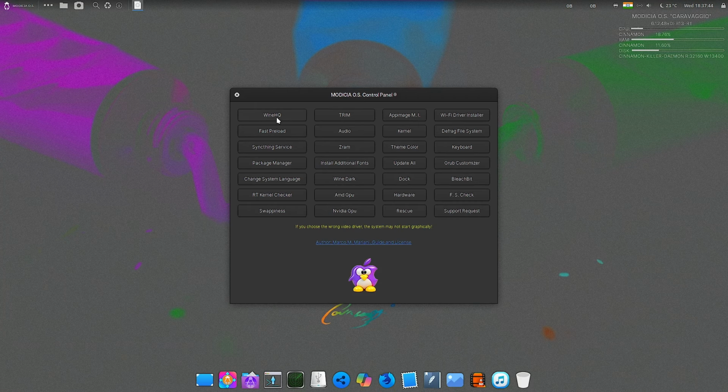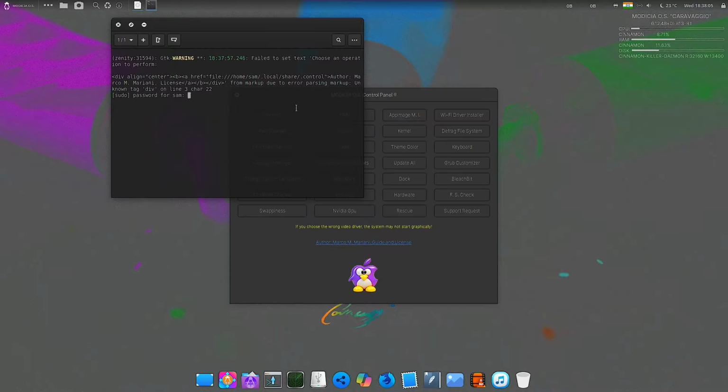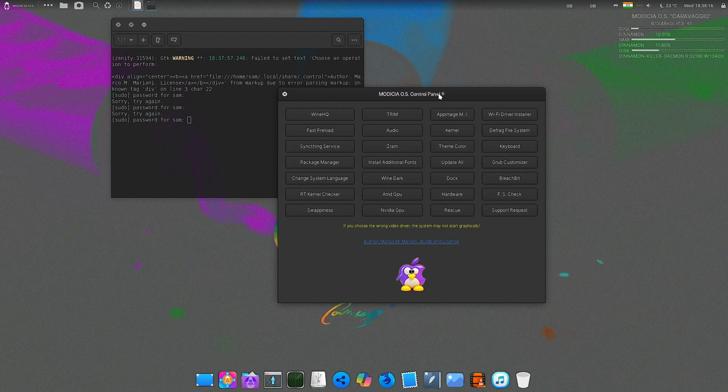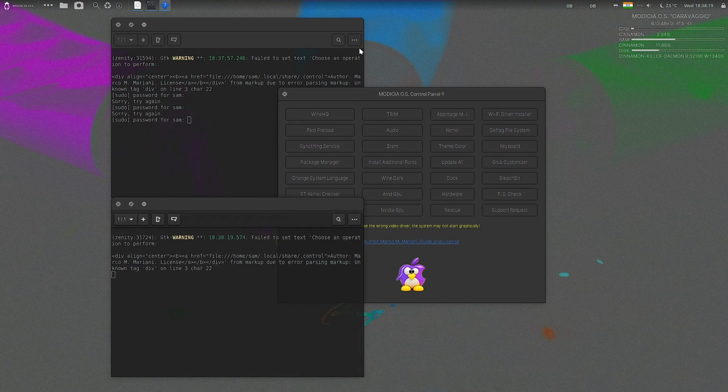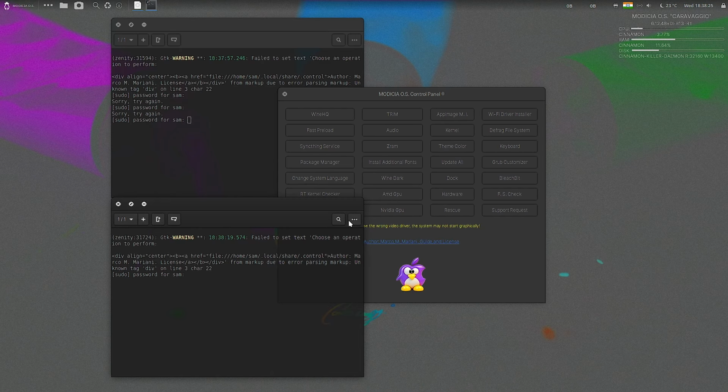Quick settings. Okay, very nice. So here in this Modicia OS control panel, you can install WineHQ with just one click. If I click it here, it will install WineHQ. I will just show you. Do you want to proceed with the installation? You can install and remove WineHQ from here. Let us install this. Input your sudo password and the installation will go ahead. There is an issue with the password. Let us see whether it works now. No, but you can go like this. You have to input your password. Okay, exit. I will just close this.